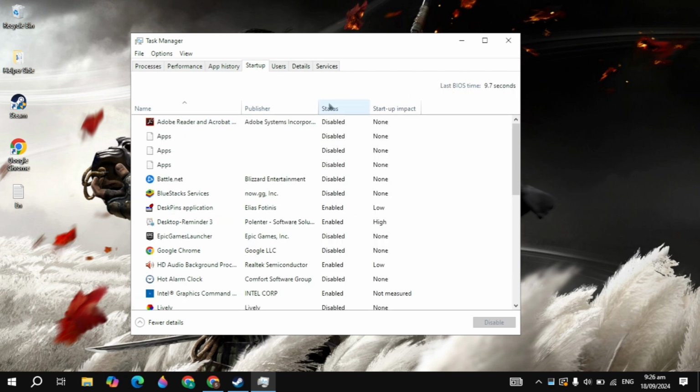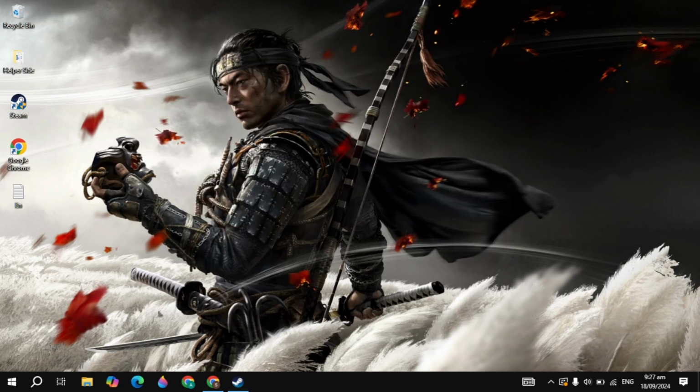Then go to the Startup tab on the top and here you just need to disable all of these applications you are seeing here. Because when you start your PC, these applications start automatically without permission and cause a lot of CPU and memory usage. And after that, just close it from here.